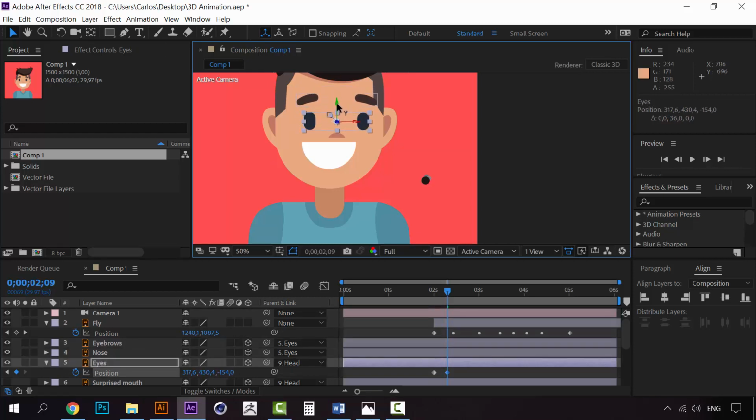over here. Now you can see that when I move the eyes, the eyebrows and the nose move as well because I just parented the eyebrows and the nose to the eyes. You can see it here. So if I move the eyes, everything else will move.